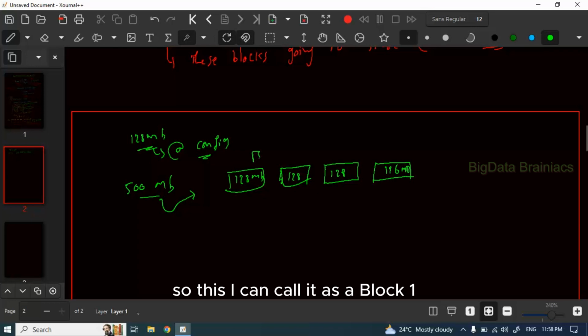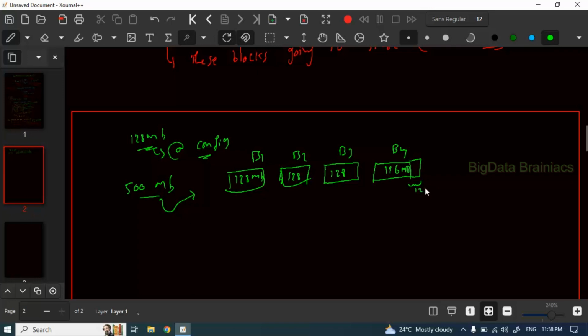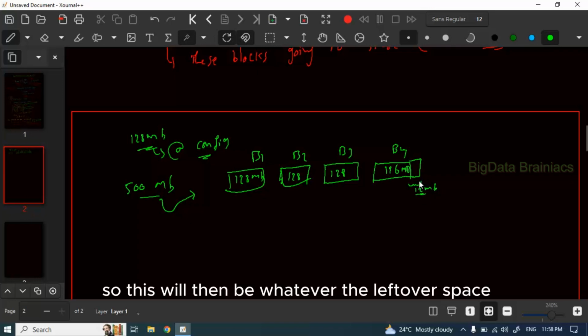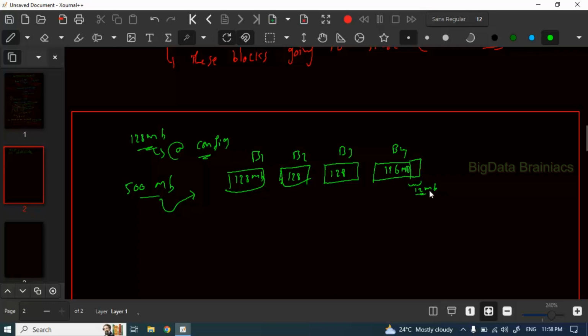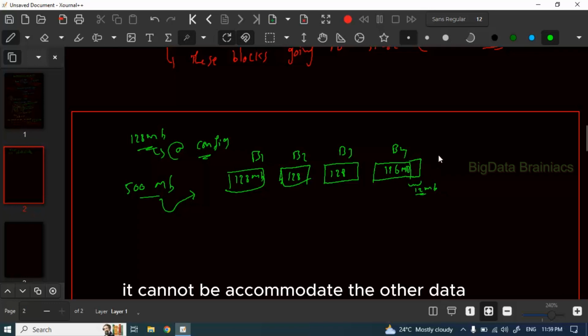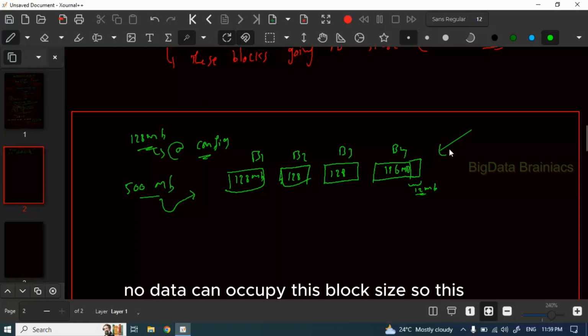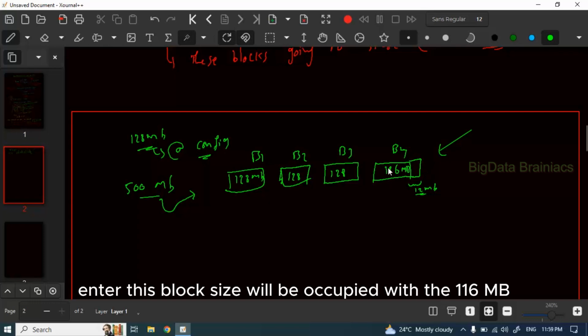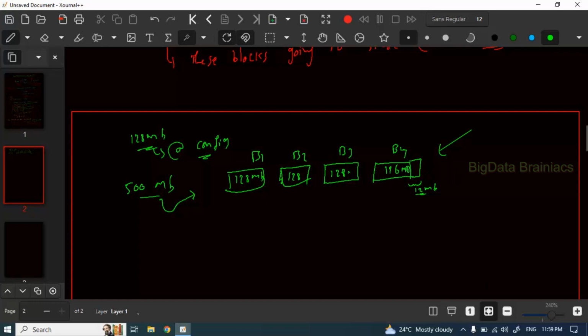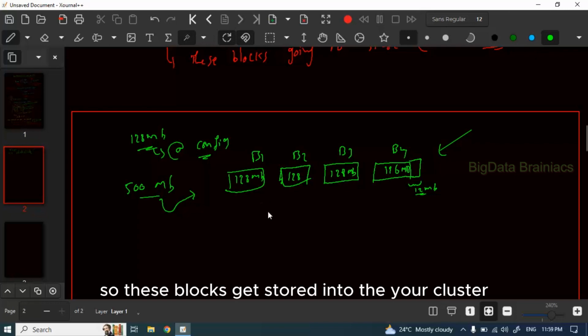So I can call this block 1, this will be block 2, this will be block 3, and this will be block 4. Whatever leftover space is there, that is 12 MB, right? This 12 MB of leftover space cannot accommodate other data, so it cannot be occupied and will stay like this. No data can occupy this block space. So this block will be occupied with the 116 MB only, right? So these blocks get stored into your cluster.